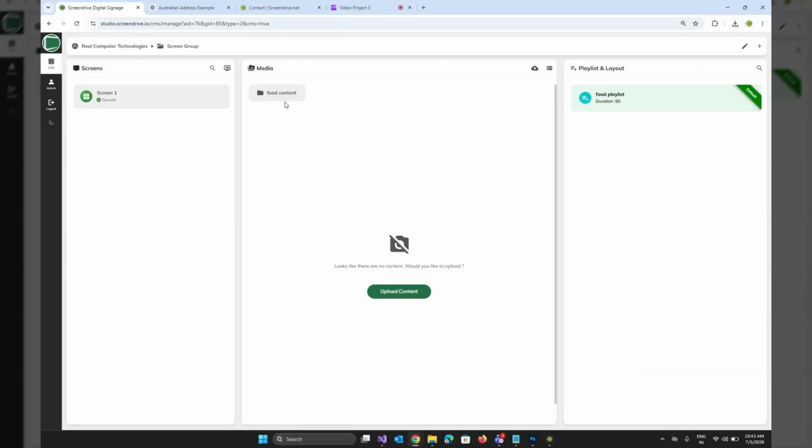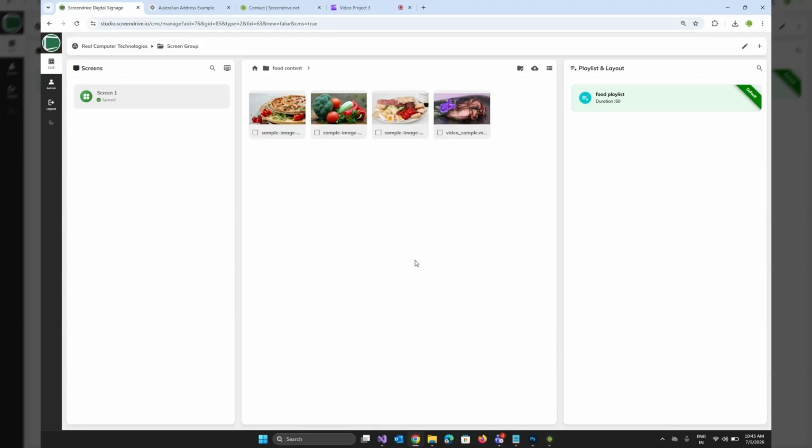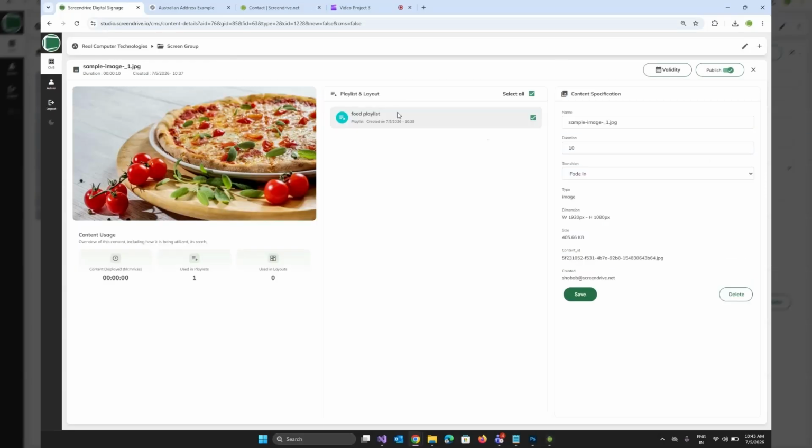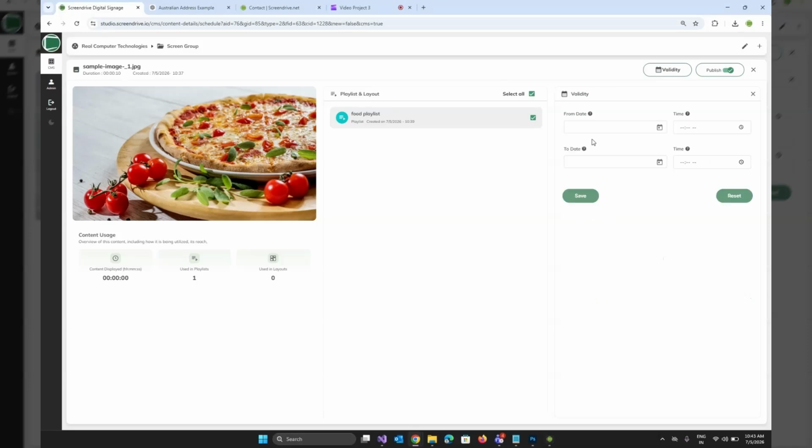After this, I will explain the content. If I click the content, you will get the content details. It's added in one playlist, the duration is 10, and the transition can also be set here. Also, you can set the validity. Validity means, if this content is added into the playlist, and I want to display it only at a particular time, you can set the validity here. Then it will display at this valid time.